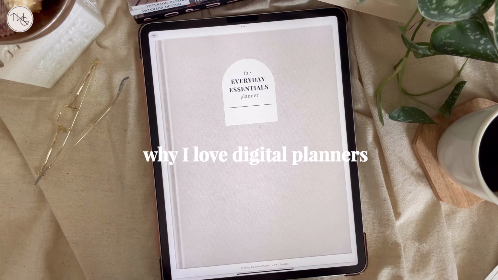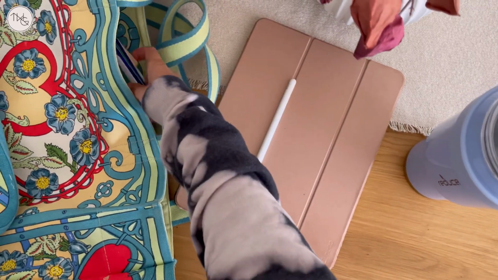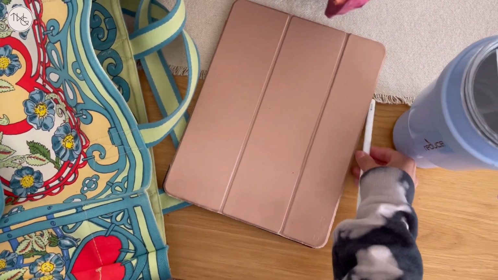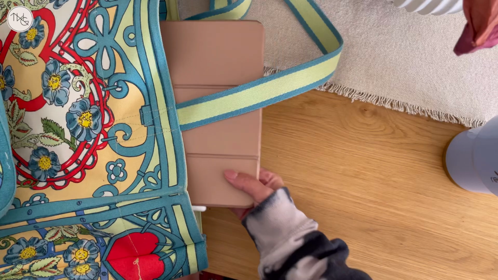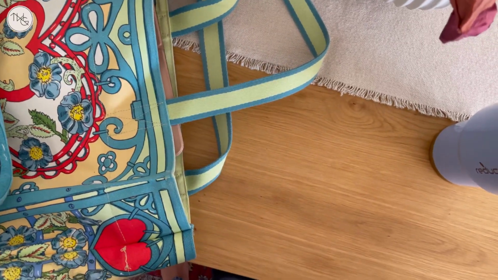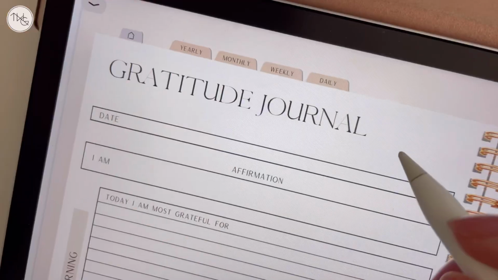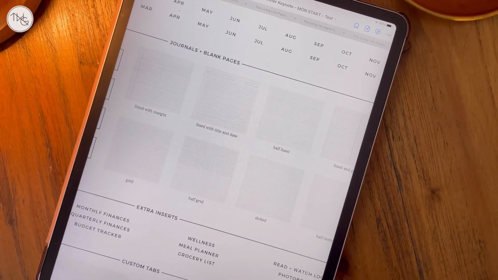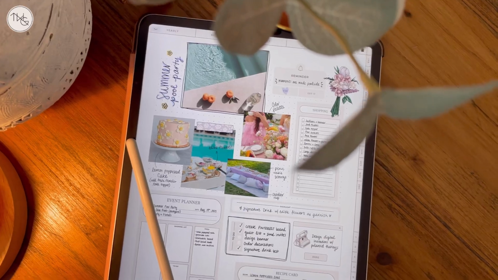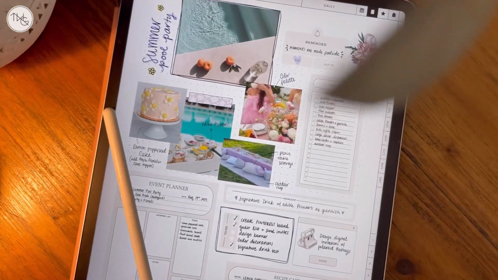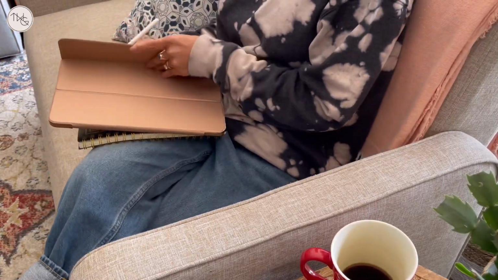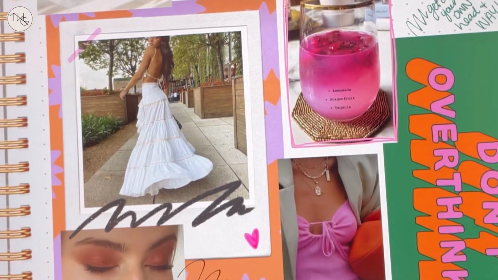Now, there are so many benefits to digital planning, but I'll just quickly mention a few of my favorites. Number one, it's a huge space saver. If you're looking to declutter or just prefer a more minimal lifestyle, digital planners are great. You can have your planner, your to-do lists, journals, notebooks, photo albums, vision boards, and everything all together in one digital file that you can easily take with you on your tablet or even access it on your phone.